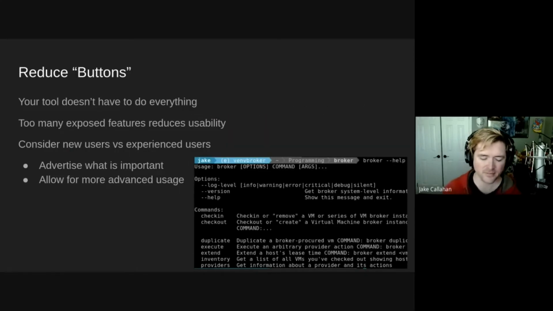Okay, so before I talked about reducing buttons, this is actually really important when it comes to usability. Your tool doesn't have to do everything. And if you do want it to do everything, you probably shouldn't make that immediately present when you're presenting an interface to a user, whether that be through the CLI or maybe even if you're going to make a UI for it.